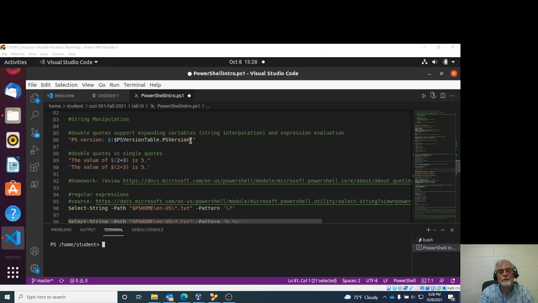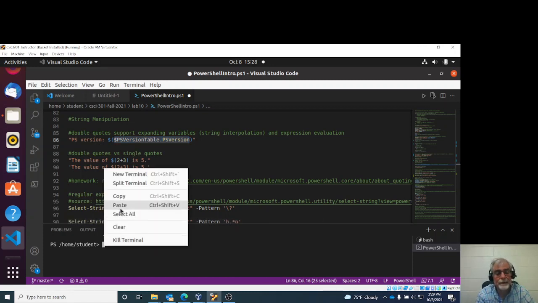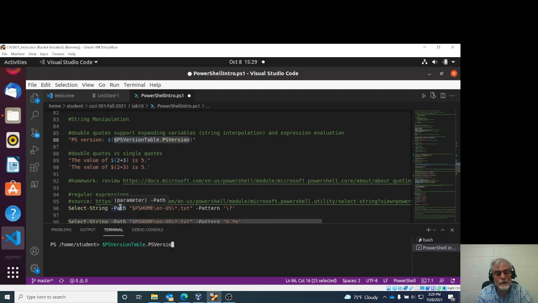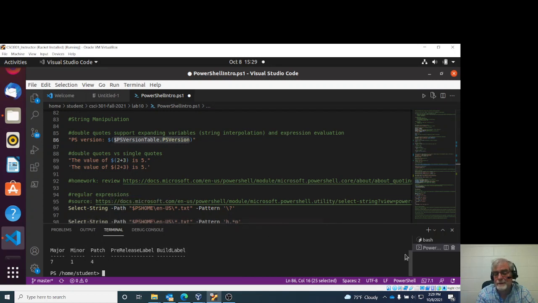First thing I will do is I'll show you this command and what it does. Notice that I'm using the menu. I'm not trying to use a mouse. Okay, this is a built-in function that gives you the major, minor, and patch versions of your PowerShell version.